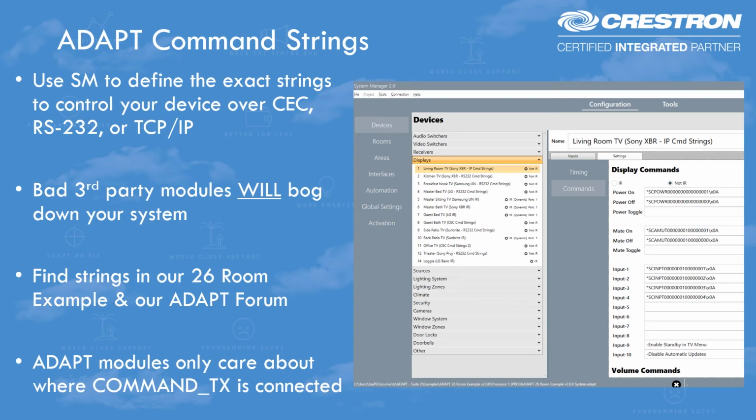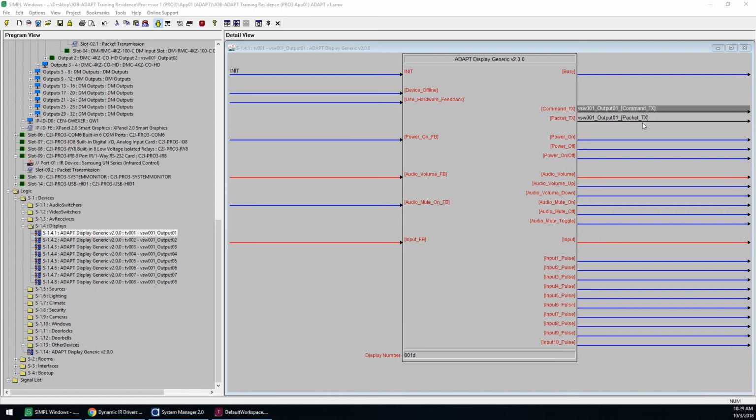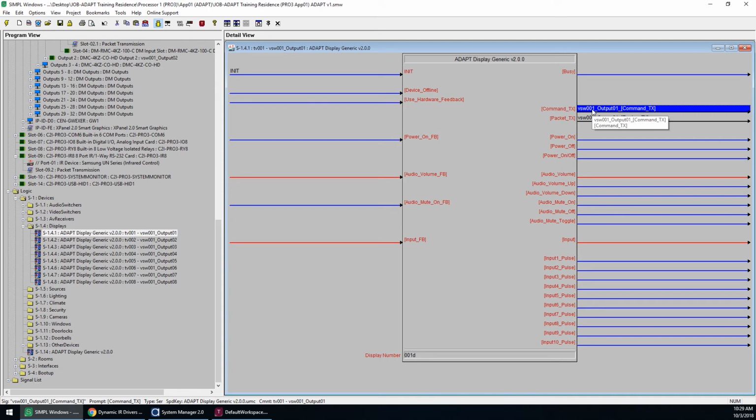Now again, in Simple Windows, all that we're going to care about is where this command TX signal is connected. So when this living room is told to turn on, this System Manager is going to take whatever string is in the power on text field there, and our ADAPT core is going to transmit that to this serial string right here, this command TX coming off of our ADAPT display module. And then it's your responsibility as the programmer to tell this signal where it should be going.